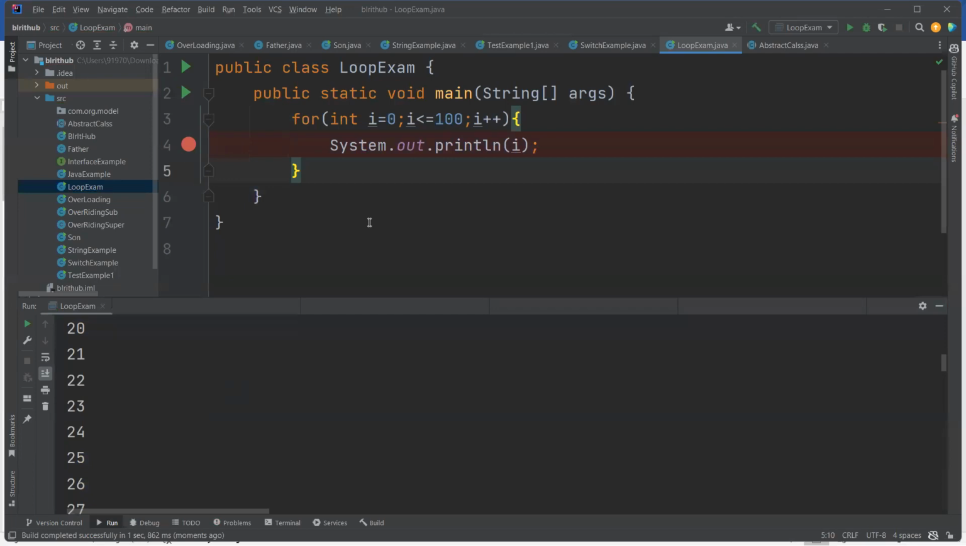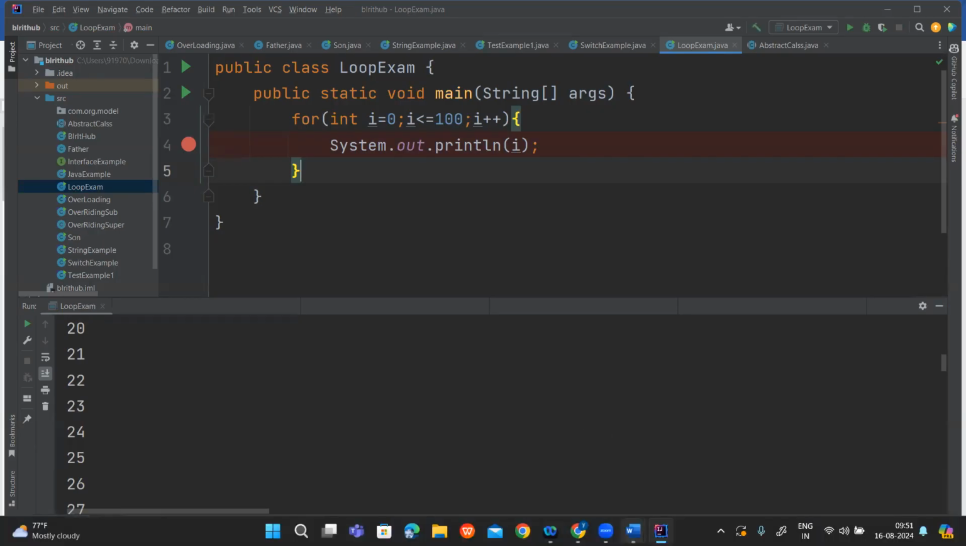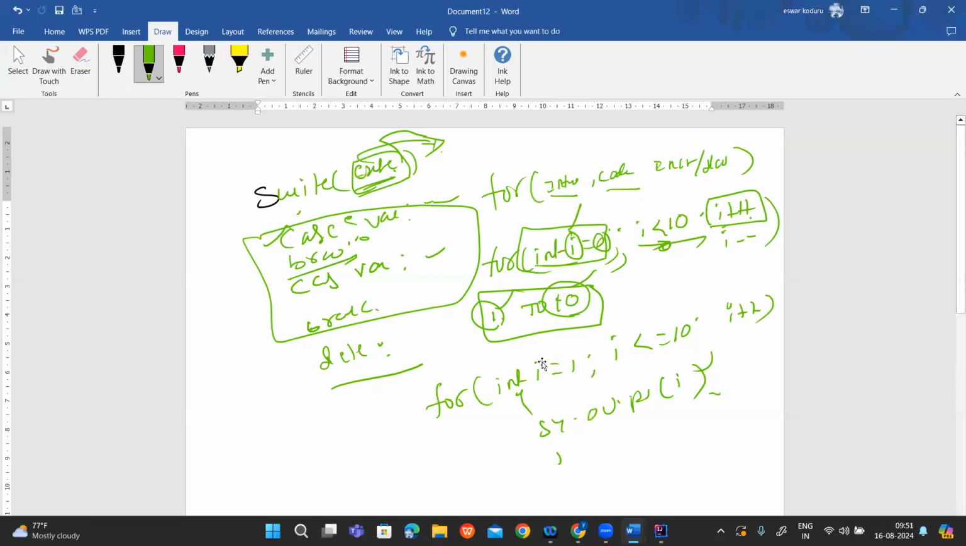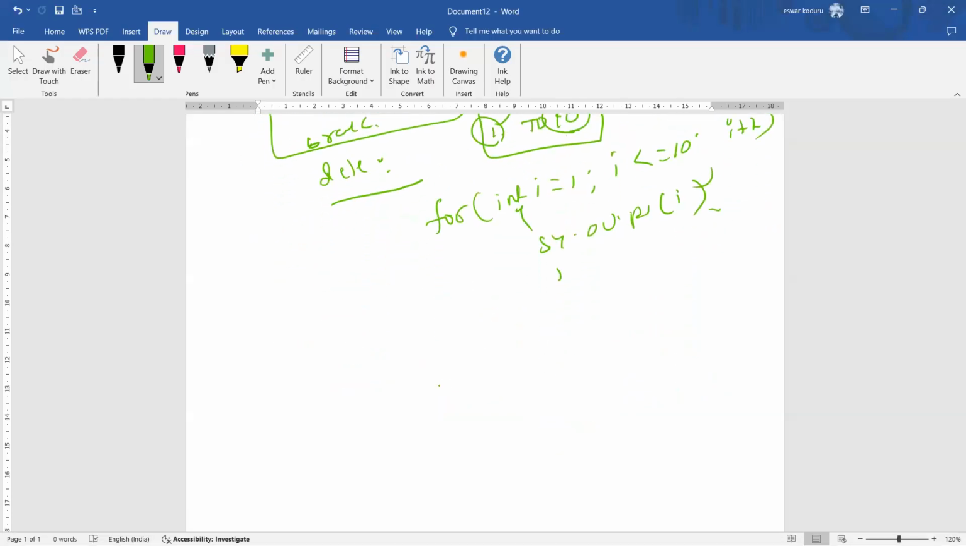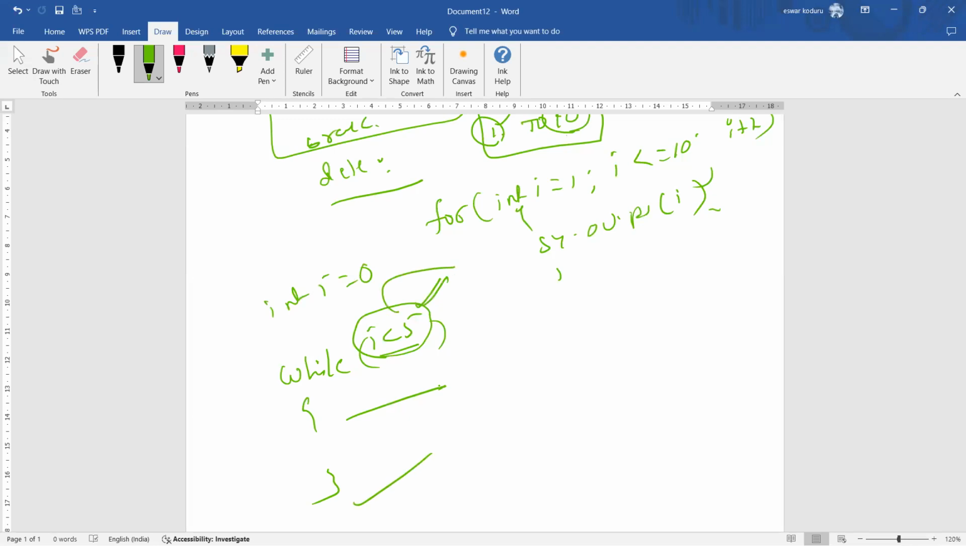Okay. Now we'll go ahead with the while loop example. While loop, what does it tell you? While, put a condition, for example int i is equal to 0, i is greater than 5. It will evaluate the expression, which is true or false. If it is true, it will execute. If false, nothing, it won't execute. This is the while loop.